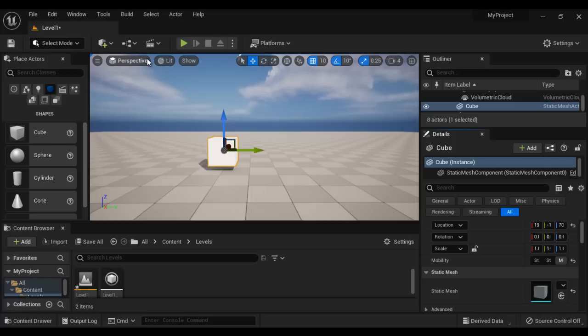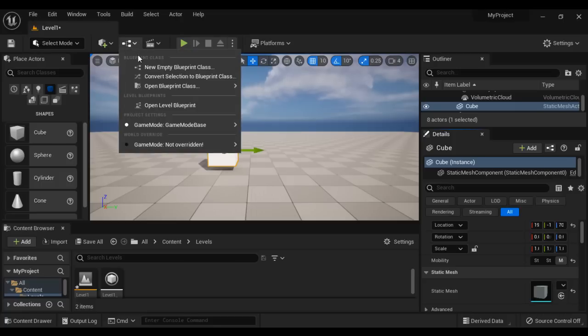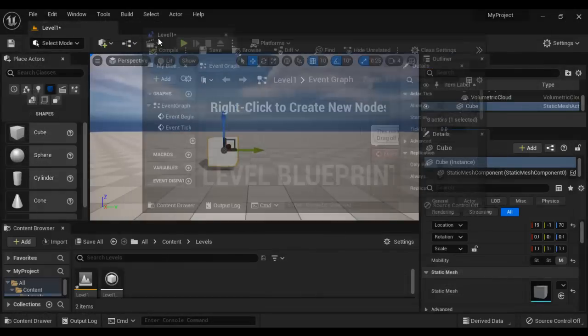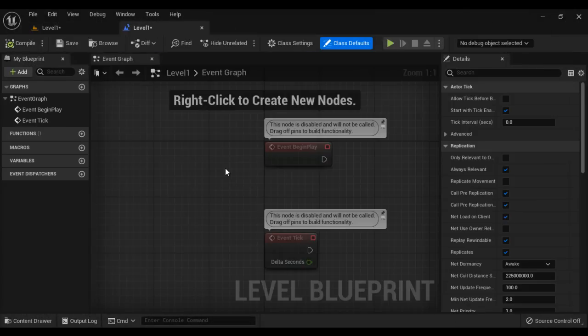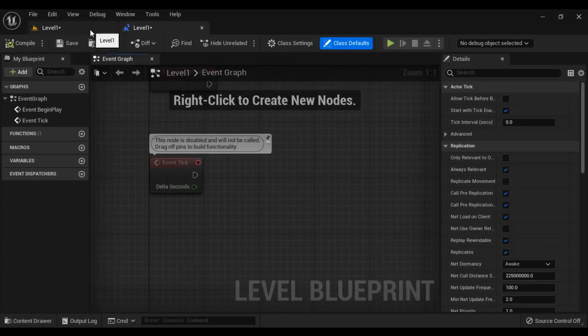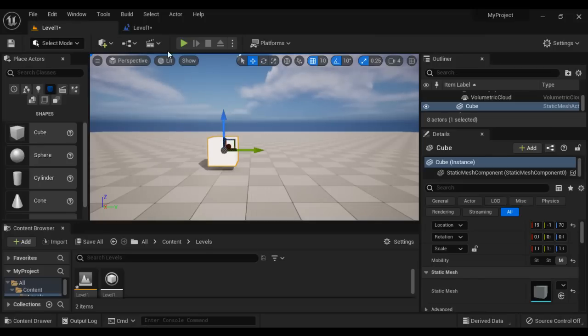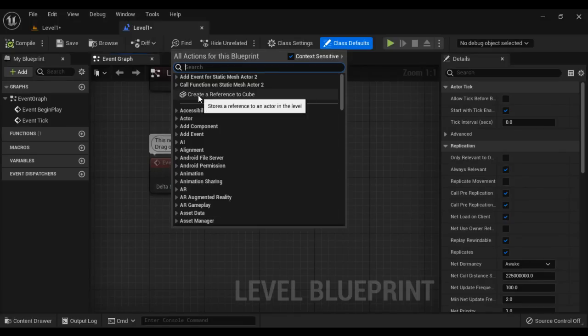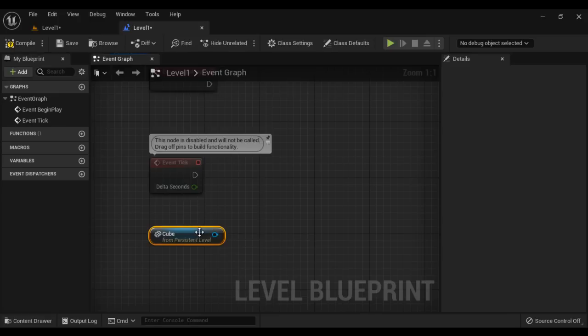So what I do, I go to blueprints drop down and open the level blueprint. You can see that level 1 level blueprint is open, guys. We cannot create new level blueprints, remember that. There will be only one level blueprint for each level. Now, we have already discussed how do we access actor in the level blueprint. First we select the actor. Then we go to level blueprint and right click. And I am getting the reference to that cube. So create reference to cube. So we got the reference to cube.